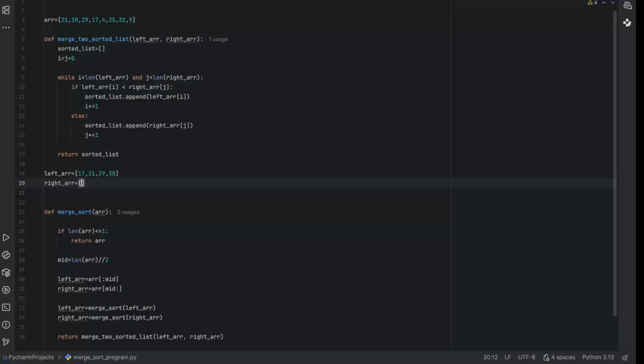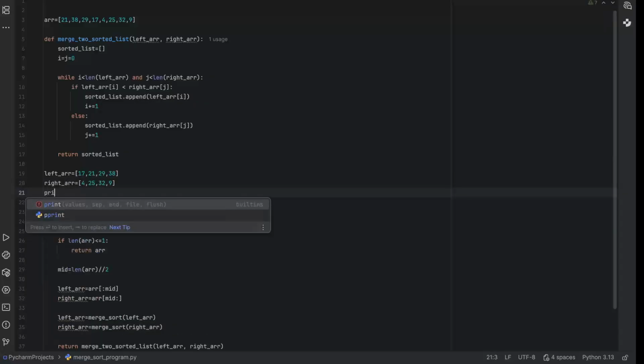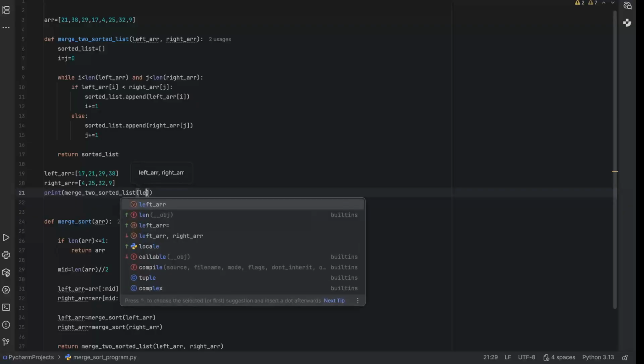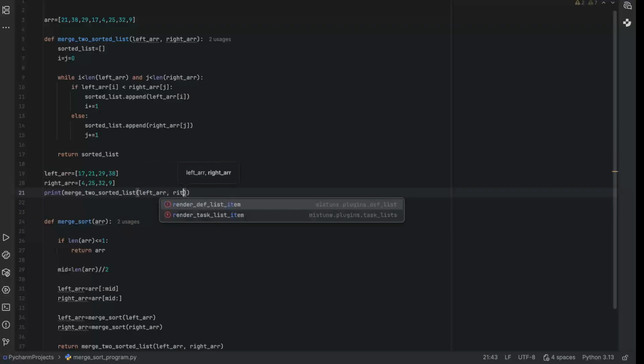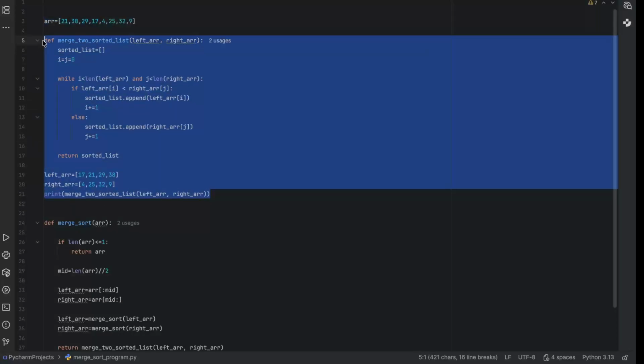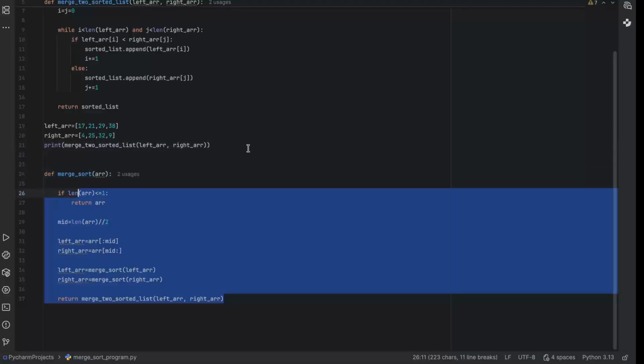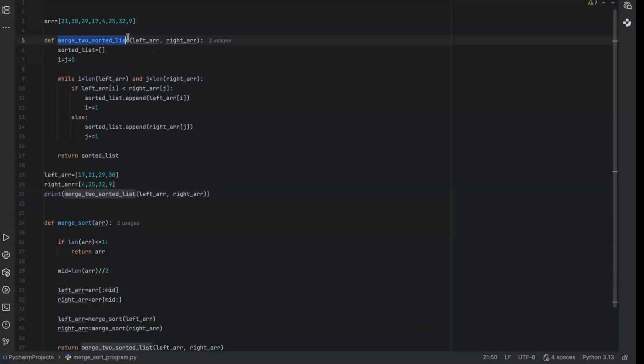This is wrong for now. We need to add some extra conditions, but why have I not done it? Because I wanted to explain it to you guys, otherwise you will not get it. Right array. Okay. Now I'm running and printing it. Let's see what I'm testing. Only this. I'm not calling merge sort, I'm just calling merge to sorted list. Let me run this and let's see.